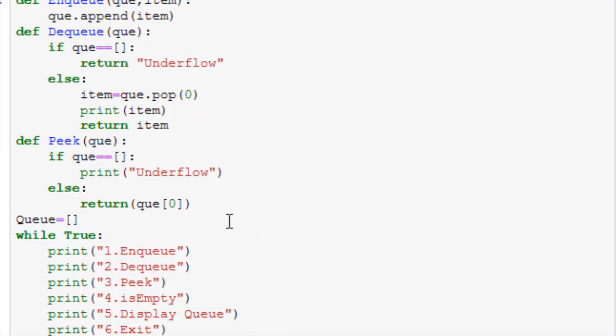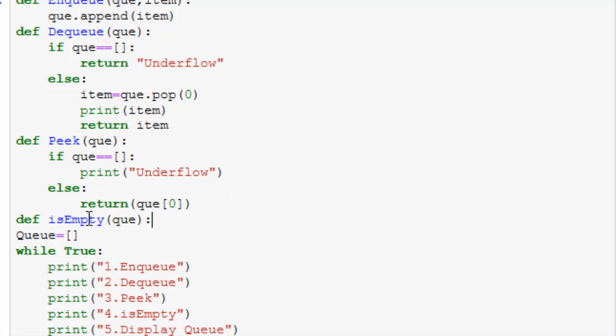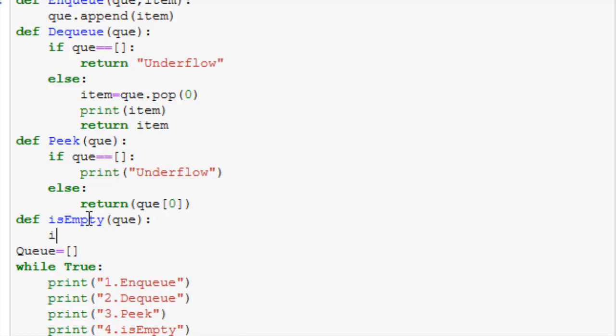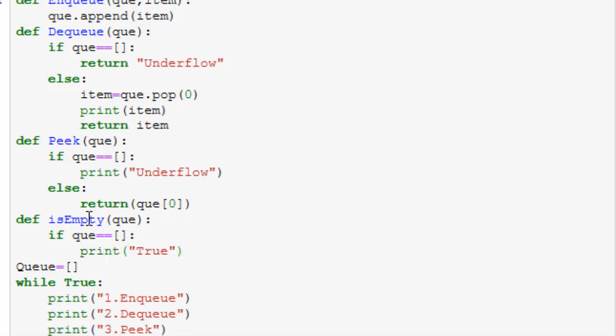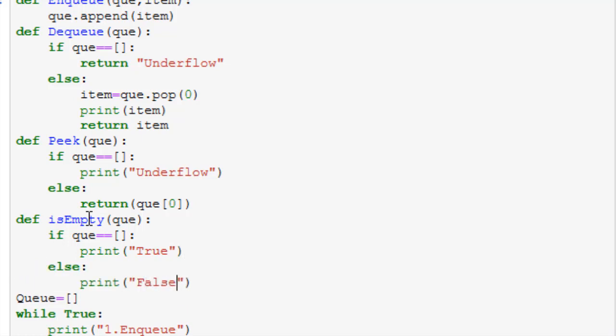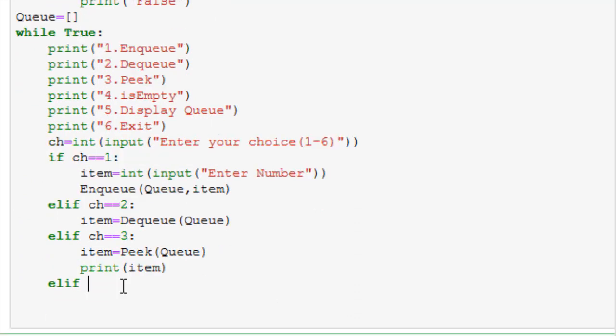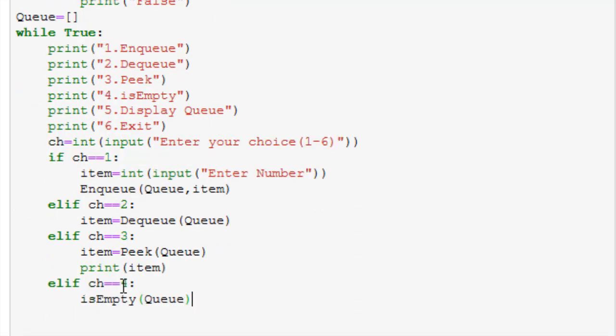Next, we will implement empty function. This function checks if the queue is empty or not. So in this function implementation, we will just put an if condition to check if queue is empty or not. If yes, we will print queue empty, otherwise print not empty. This function can return true or false also. We will now go back to the main and call this function as per the option returned by the user.